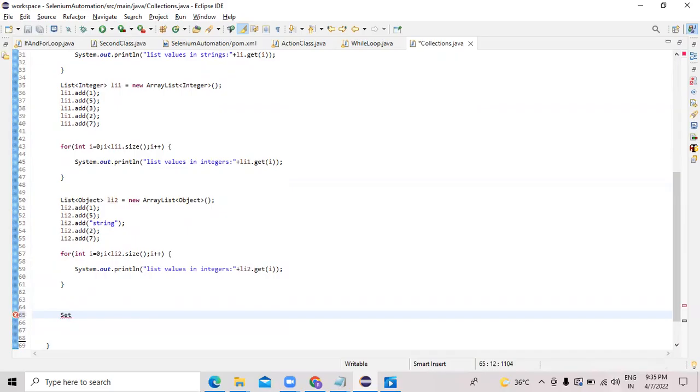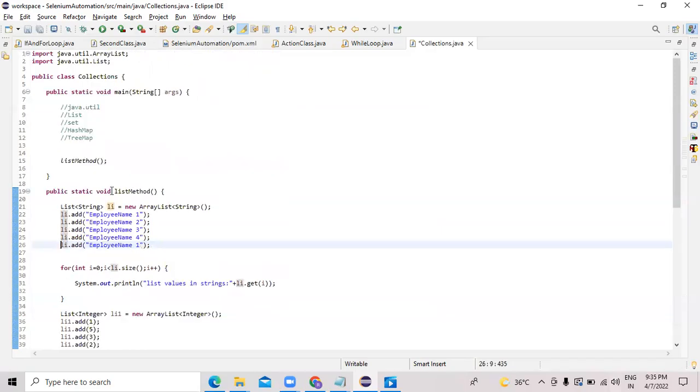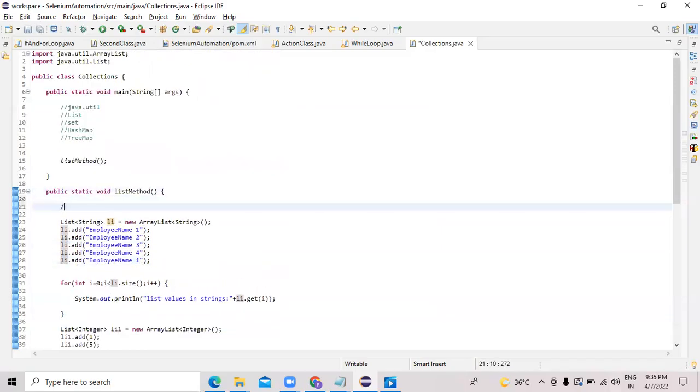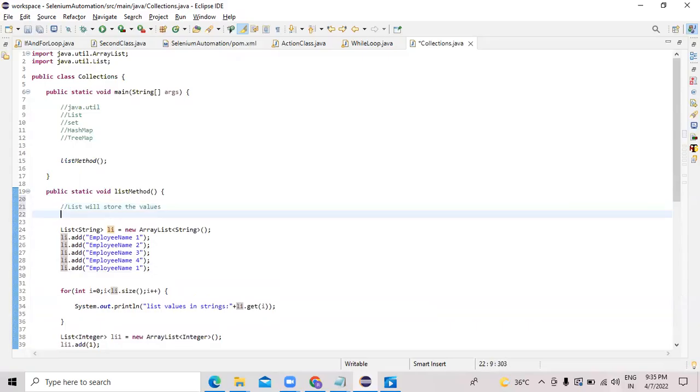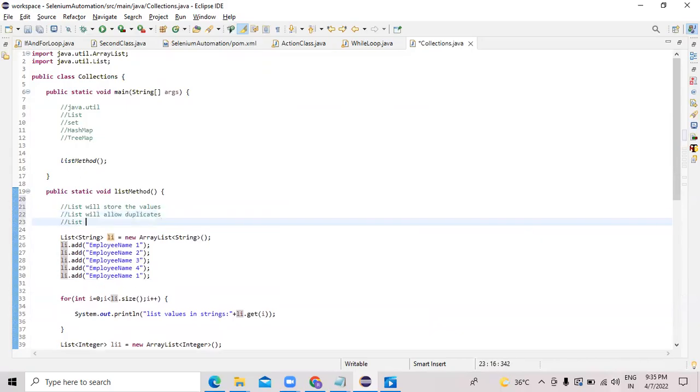In the same way, we have something called set. Let me just write those three. I put here, this is list. List will store the values. List will allow duplicates. List will display in first in first out order.